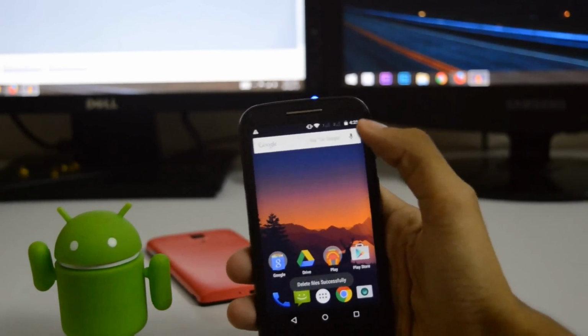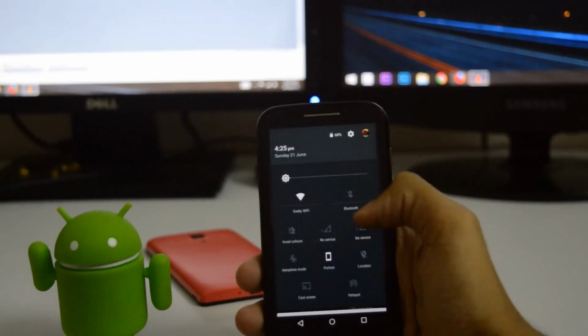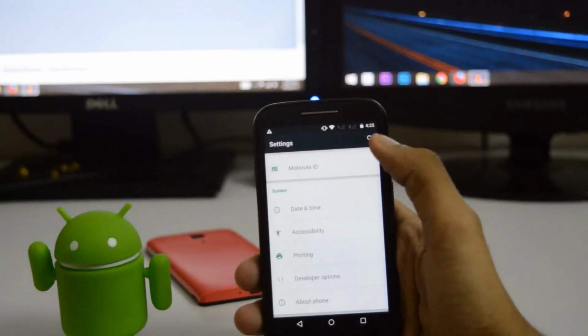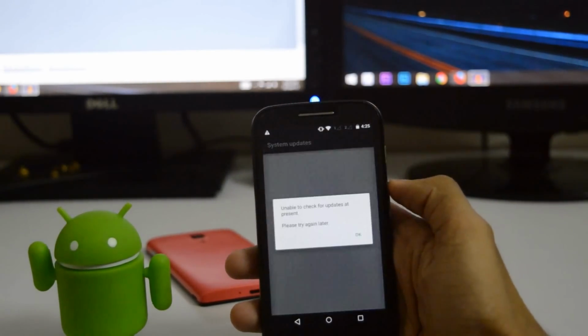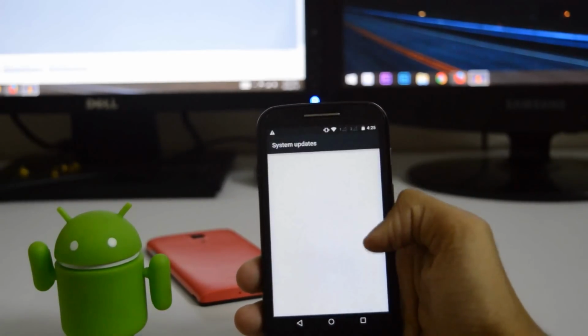Now once you have done that, connect your network, which is the mobile data or your Wi-Fi. Then go to settings, go to about phone and check for system updates. You might get a message like this. Just keep trying, you'll get it.